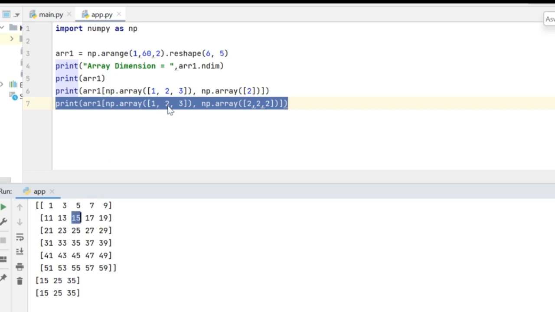Similarly, the next value is going to be the row with index value 2 and the column with index value 2. Row index value 2 and column index value 2 is 25. And next, we have row index value 3 with column index value 2, which is 35. So 15, 25, 35 got printed in my output window.